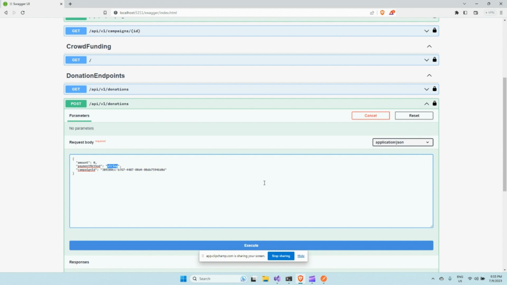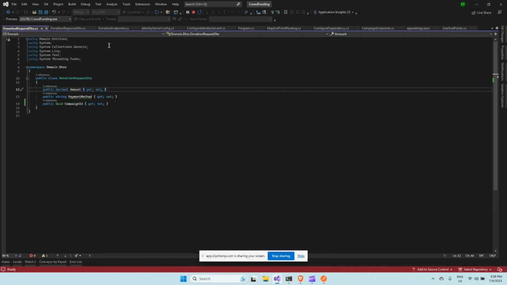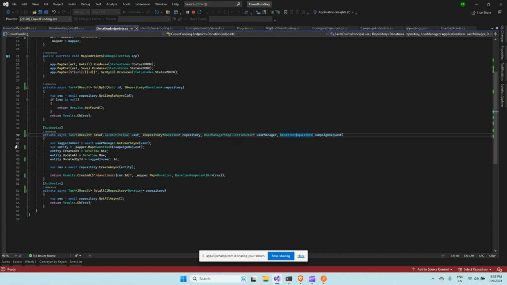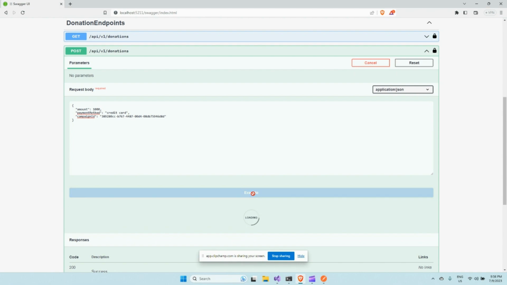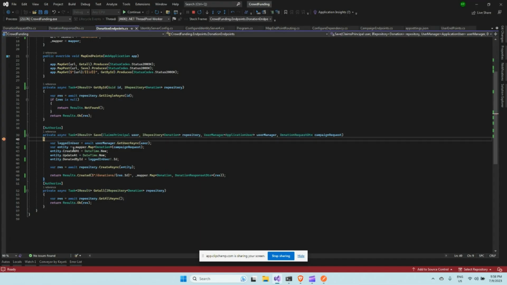Okay, payment method. For now, let's just say payment method would be credit card. Amount, let's make it around 1,000. Now, in the donation endpoint, let's put a debug breakpoint. Now let's execute this. So it's coming in the campaign request. If you hover, we're getting amount, campaign ID, and credit card.